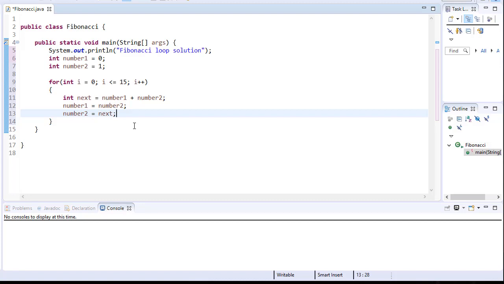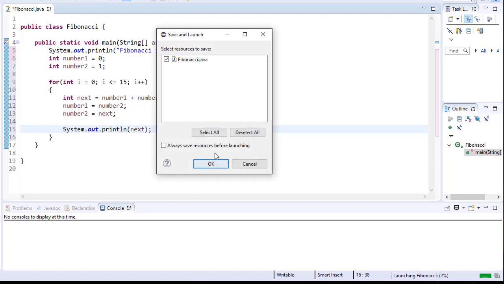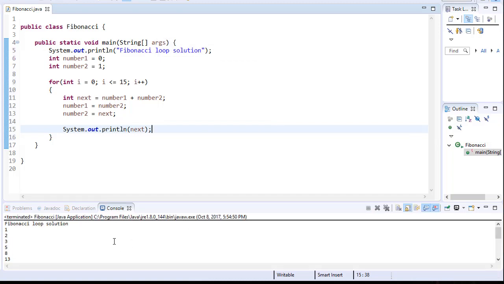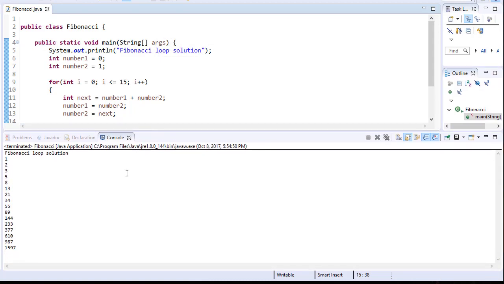We don't need it in the next iteration, because now we have a new number that is our last number, and the previous number is now obviously the new number1. So, like I said, number2 will now equal the value that is in the calculation, and it's stored in the variable next. And now we can simply display the next variable in our console. And this is all there is to it, so let's run it. And you can see that my Fibonacci numbers are 1, 2, 3, 5, 8, 13, and so forth. And you can see that the addition works. 1 plus 2 equals 3, 2 plus 3 equals 5, 3 plus 5 equals 8, and so forth.